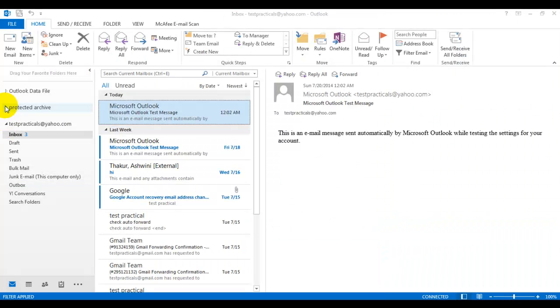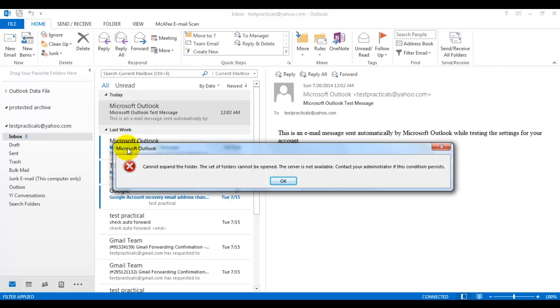Yeah, friends, now if you try to access it, it will show an error message like this. In the same way, friends, you can protect as many archive folders as you want.